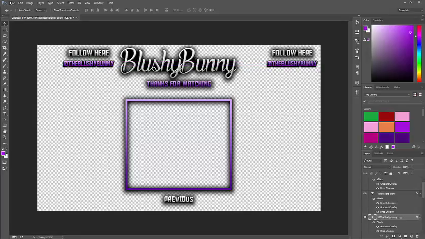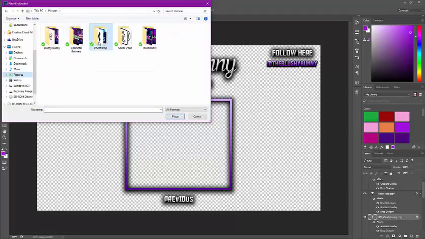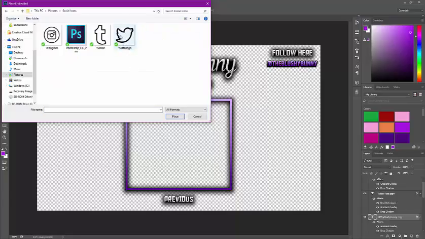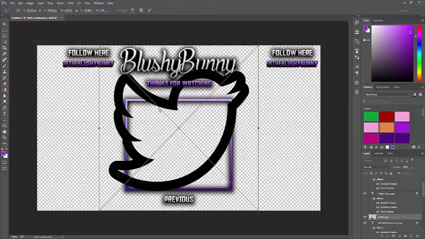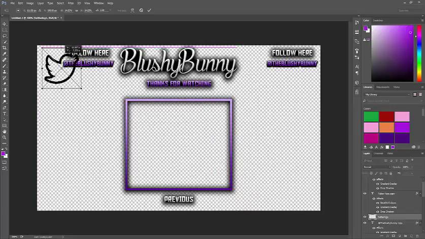Alright, and now we're going to go into File, Place Embedded. And I'm going to go to my social icons. And I'm going to use my Twitter logo. And you can just look up icons or social icons on the internet and it will probably bring up whatever you're looking for. But I personally like the outline of the icon. It's very nice. So, yeah, this is just my preference for whenever I make photos like this. And we're going to click OK.